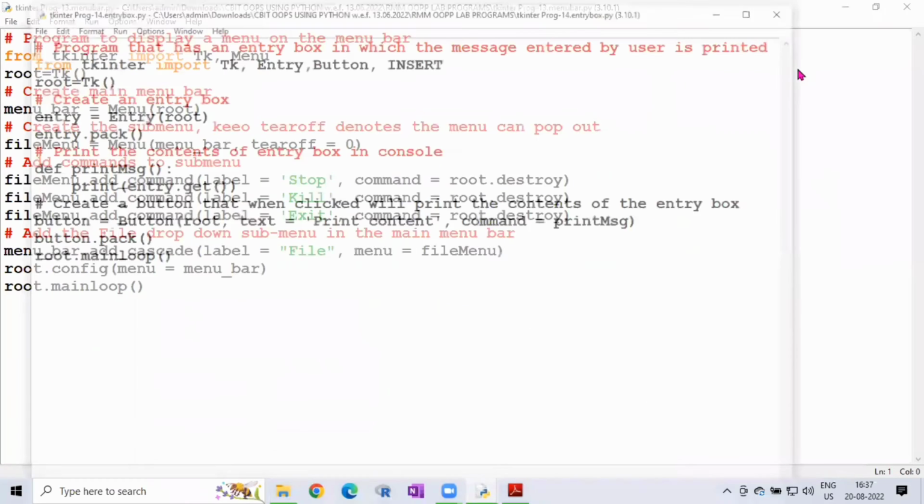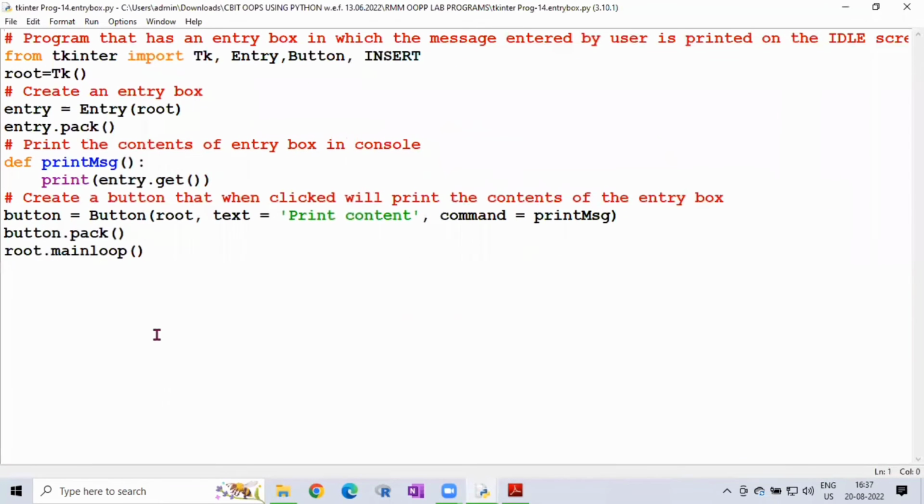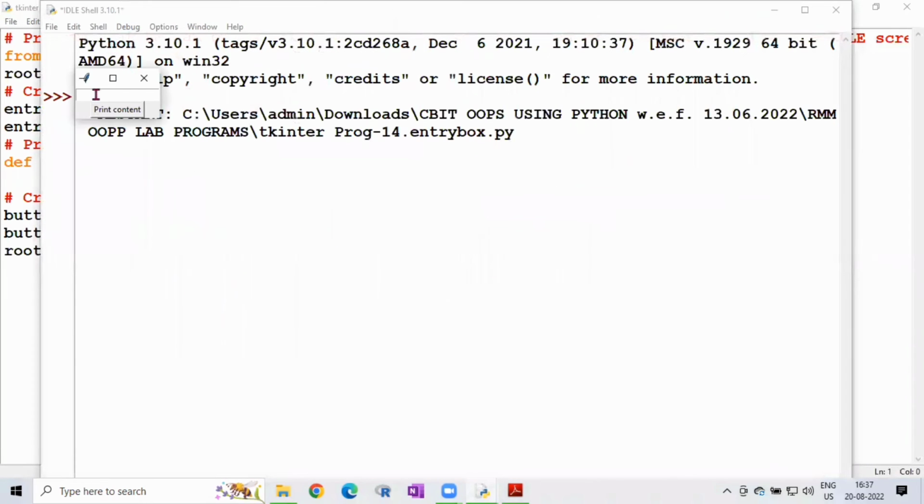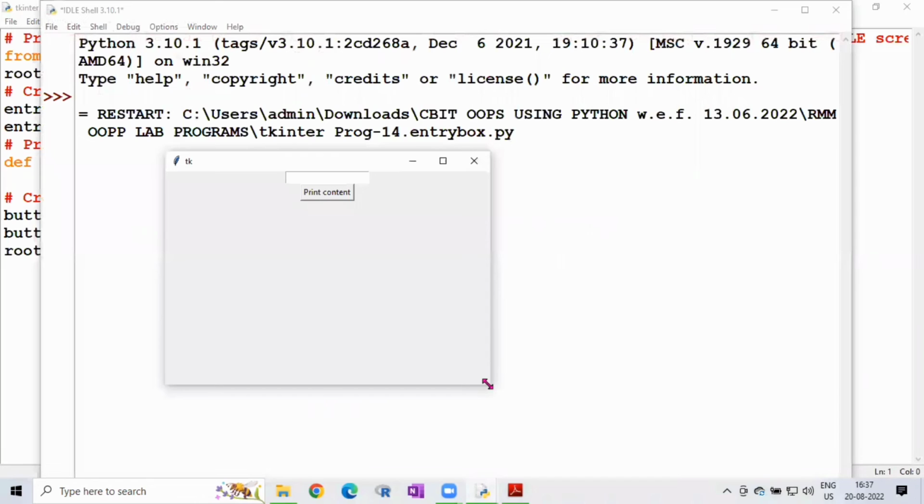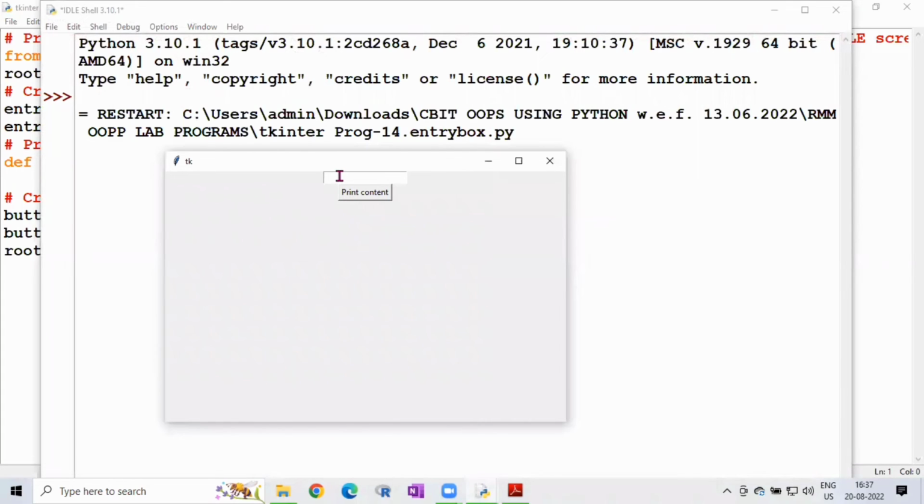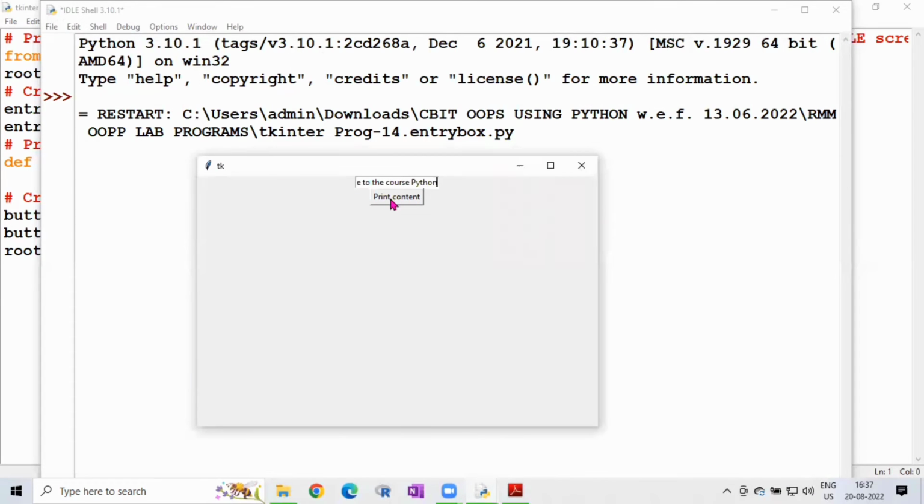Entry box. This is the code that we explained. Now run this program. Now you can maximize this one. Here you can see a text box and one button. In the text box, whatever you want, you can type. So I am typing, welcome to the course Python. Just simply. Now whenever you click on this print content button, this text will be displayed in our IDLE prompt.